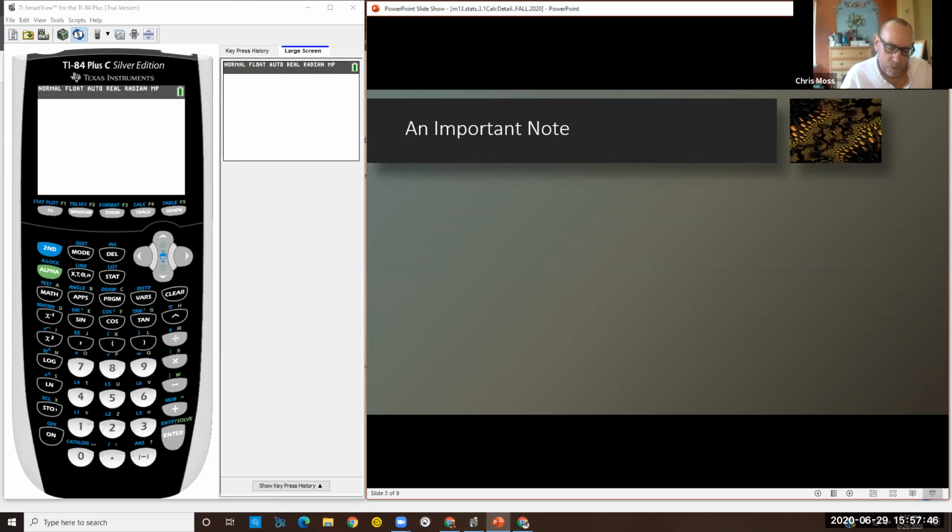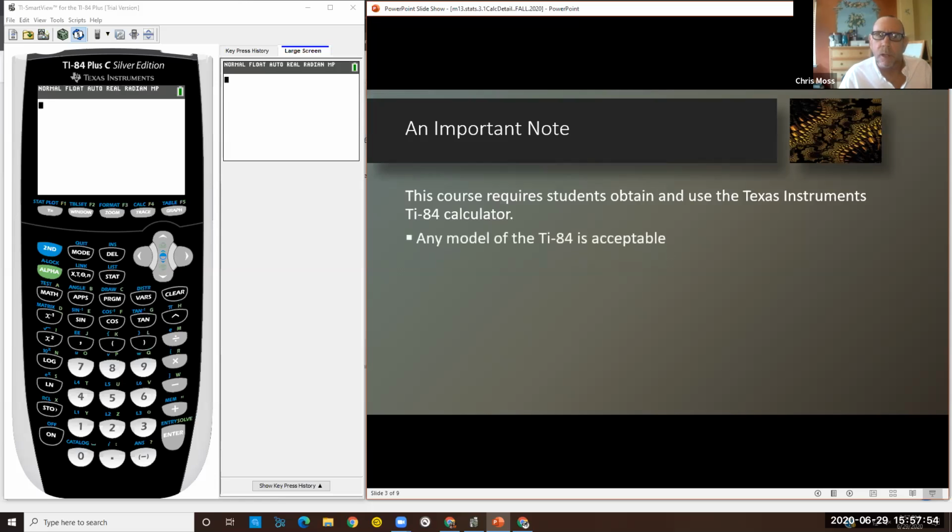This is an important note. This course really does require that you obtain and use a Texas Instruments TI-84 calculator. Any model of the TI-84 is acceptable. There's a number of them out there. Any of them will do. Other models or makes are really not going to be useful for us this semester, so a TI-84 is absolutely required.